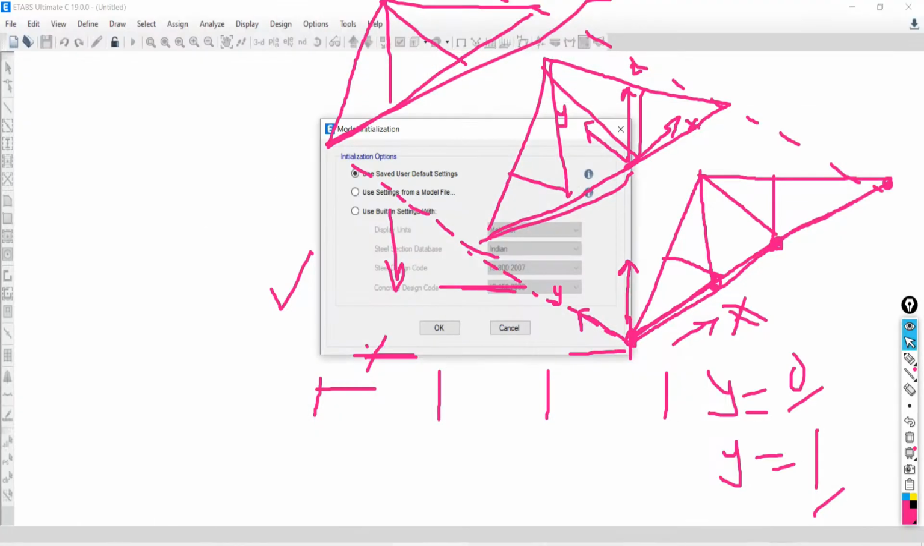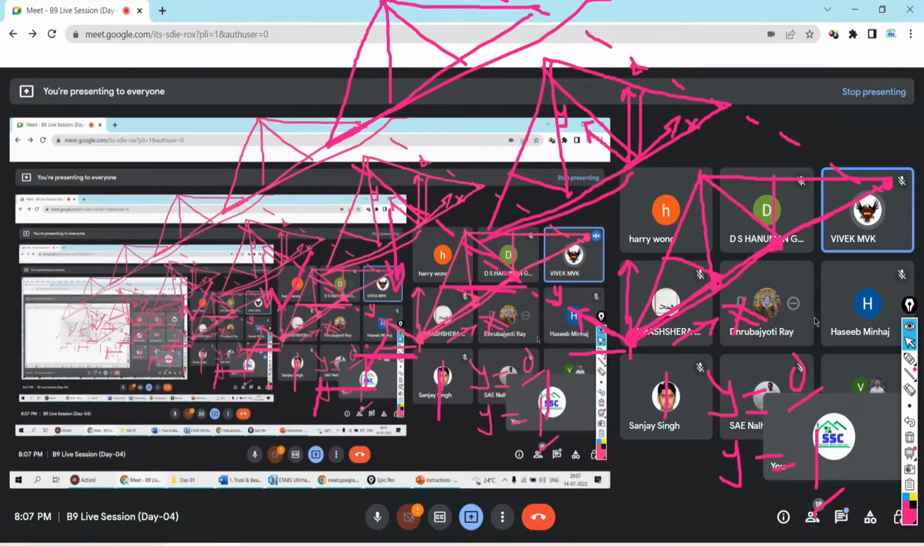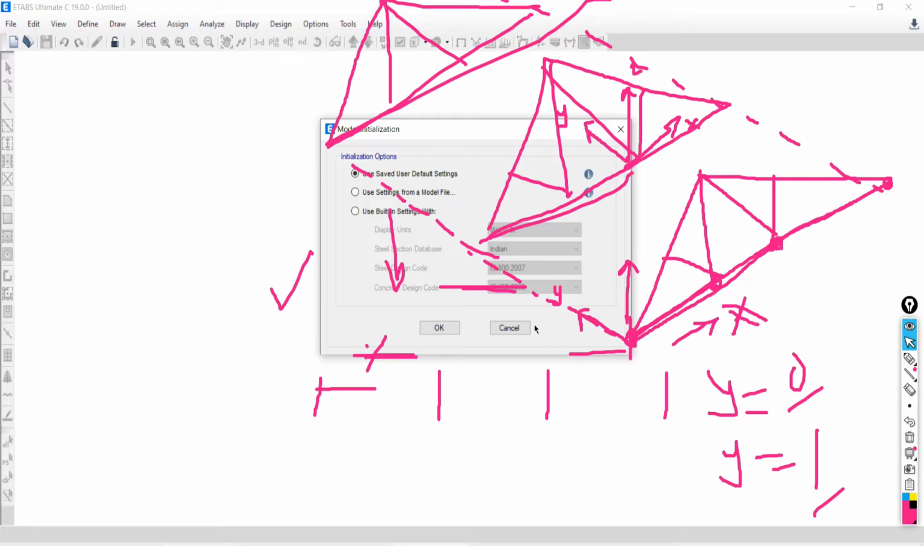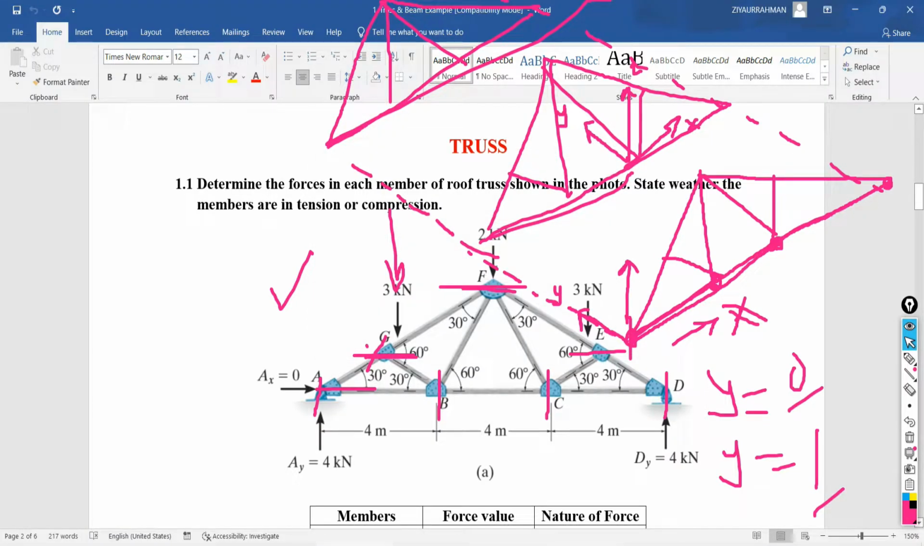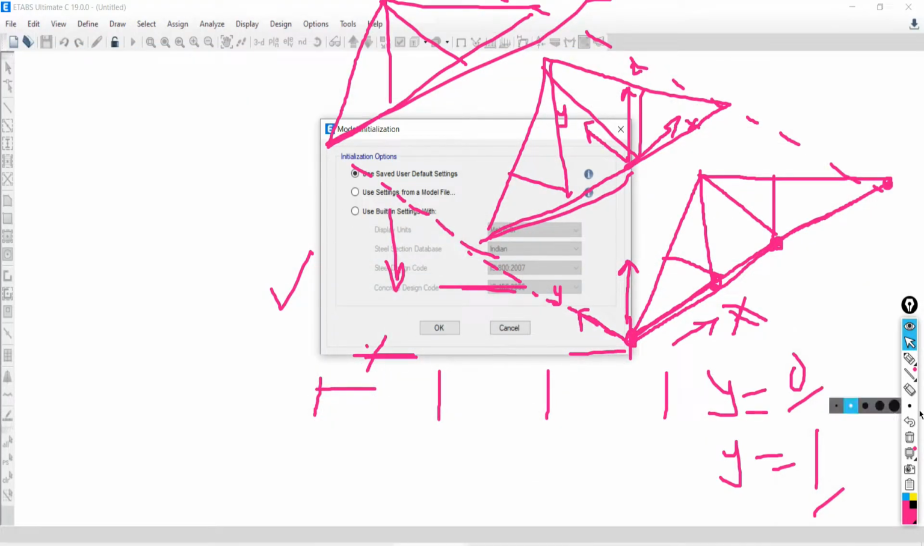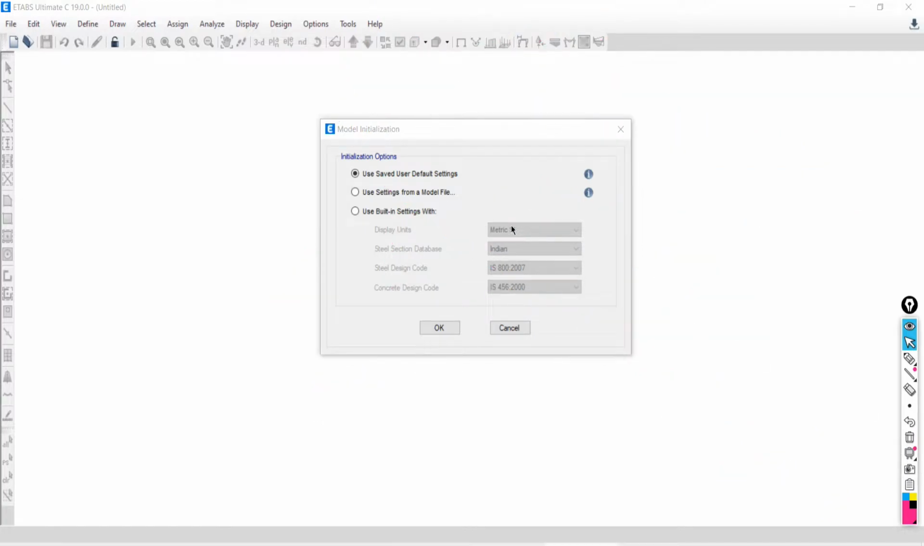Just come back to your ETABS. Okay, first tell me unit system. Kindly mute your mic. Unit system is meter. See, this is 4 meter, 4 meter, 4 meter. So that's why we have to proceed with metric SI. So clear this all. Metric SI. Go with the third option.